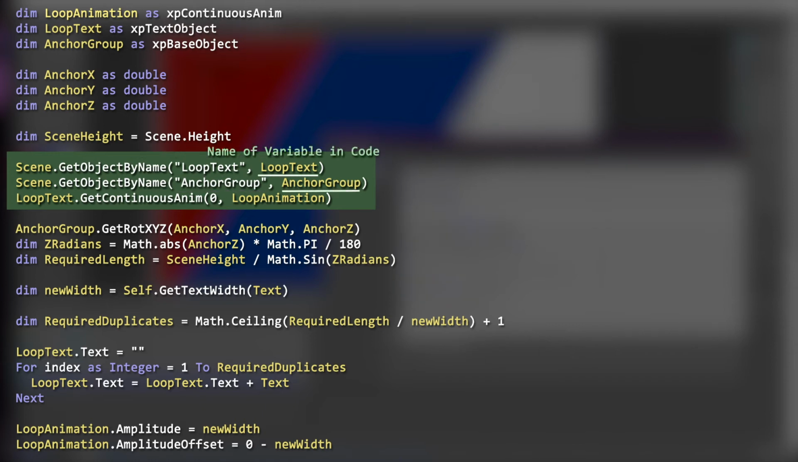Then same thing with our anchor group. The object is called anchor group. We have named it in our code anchor group. Associate those two things. Finally, obviously, continuous animations do not have names, but they do have track numbers, and it starts with 0. Since we only have one track, we're getting track 0, loop text, that's our object that the continuous animation is on. We're going to get continuous animation, and we're going to tell it to put into our loop animation reference. So now we get to the fun part, and we get to law of sines.